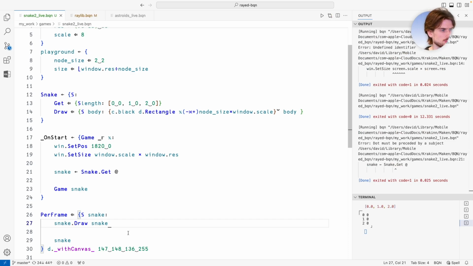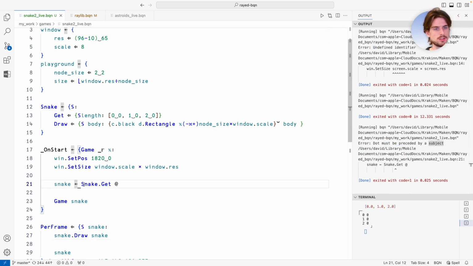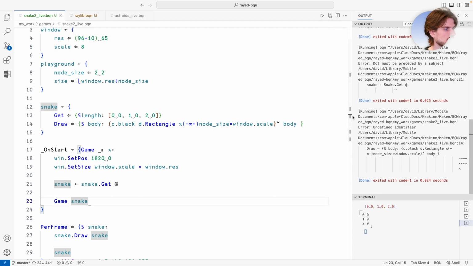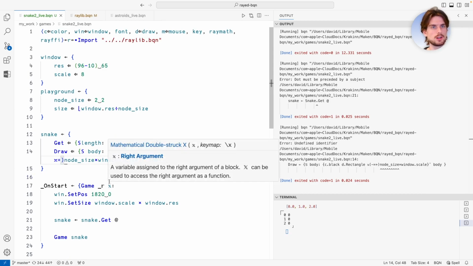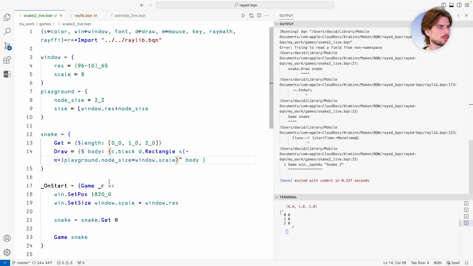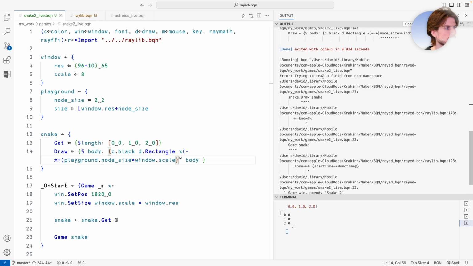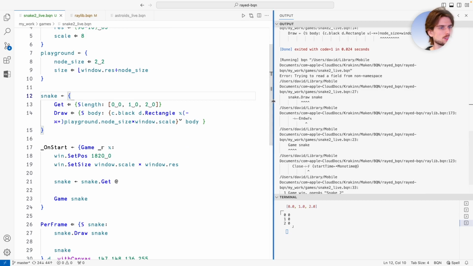Okay, doesn't work. Dot must precede a subject. Snake.get. Oh yeah, I'm using a capital version. We don't want that. This doesn't need to be a function anymore. It can just be a collection of functions. Unidentified identifier: node size. I'm using node size without referencing where it is. That's in playground. And snake.draw, trying to reach a field from non-namespace. Sorry, this is a bit messy.